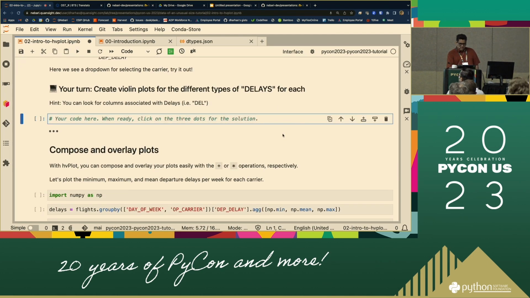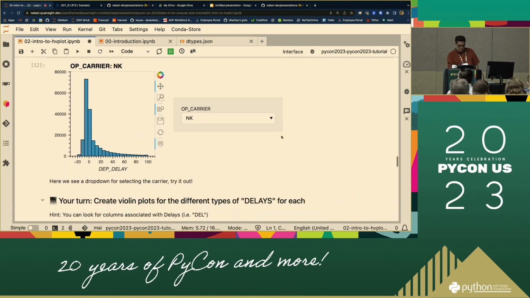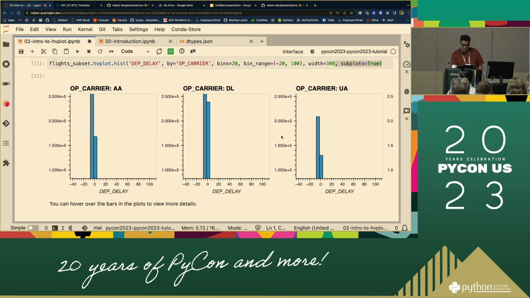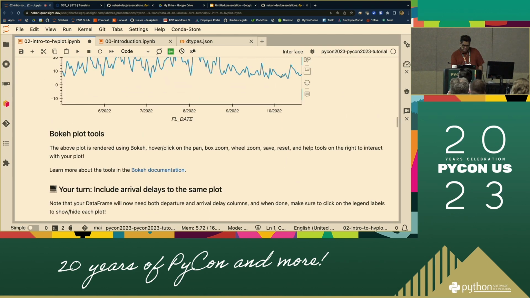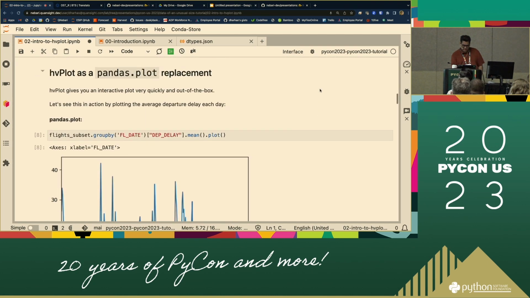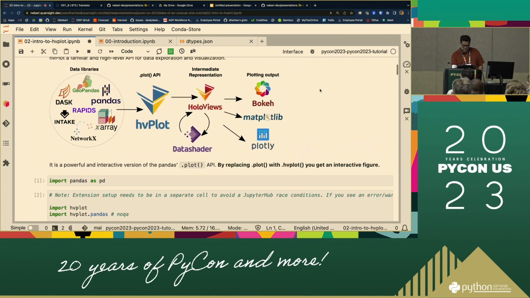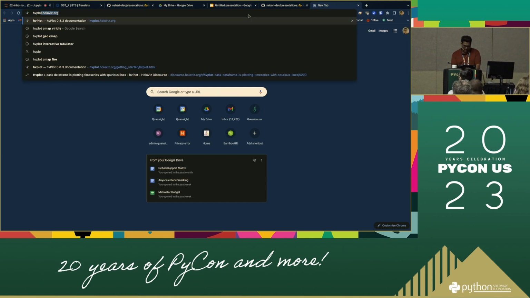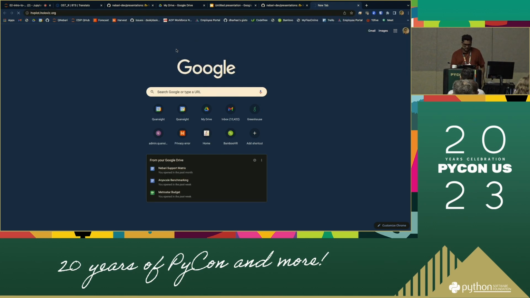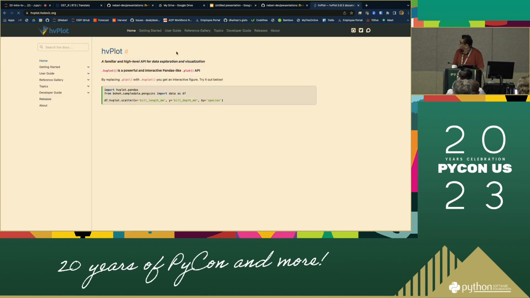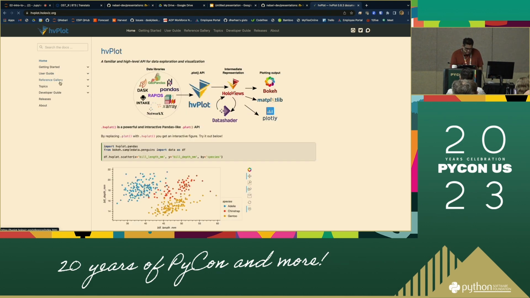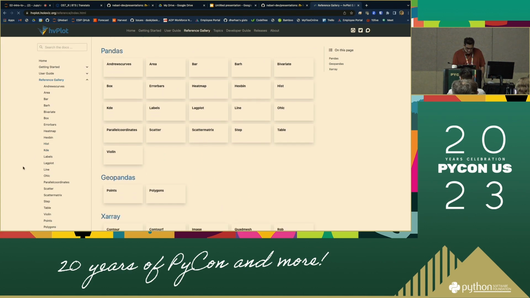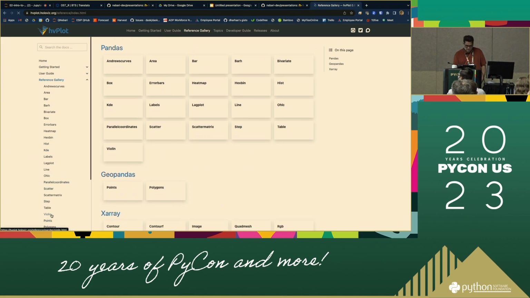For this next exercise, if you go up, I think I have a link to the hvPlot gallery. Okay, let's go here. If we go to hvPlot, and go to reference gallery, let's pick the violin plot, which is over here.